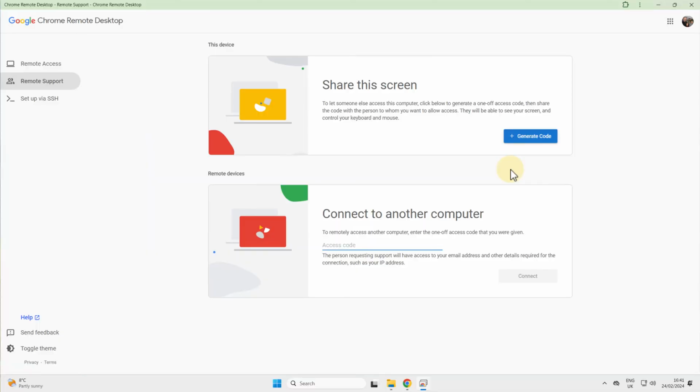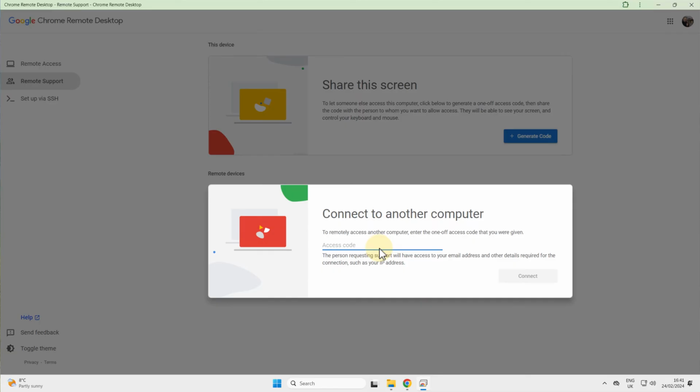Using the box below, you can connect to someone else's computer. All they need to do is provide you the code. You type the code into this box here and hit connect. You'll then take control of their computer and you can use their mouse and keyboard. So really helpful if you're helping a family member who's run into a bit of difficulties.